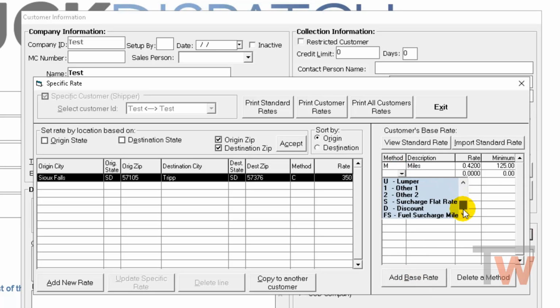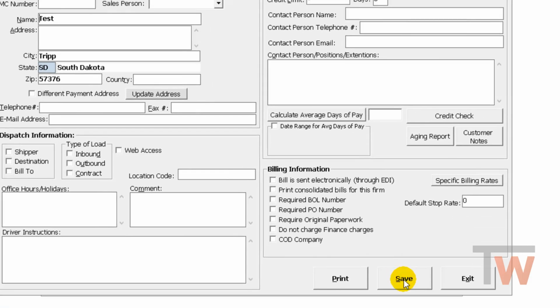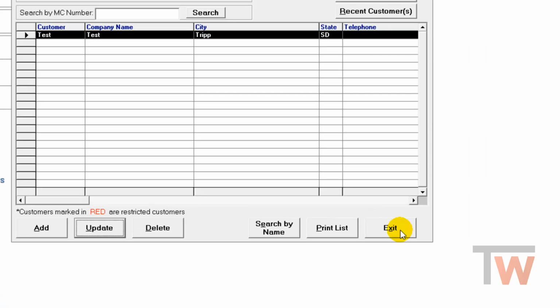If you have multiple lines, possibly a fuel surcharge, I can do add base rate again, and choose my fuel surcharge. Type in my description. Whatever your fuel surcharge is per mile, or if you have a flat rate set up, either one. And I'm going to hit exit. Okay, so now I have those set up. I'm going to be sure to hit save.